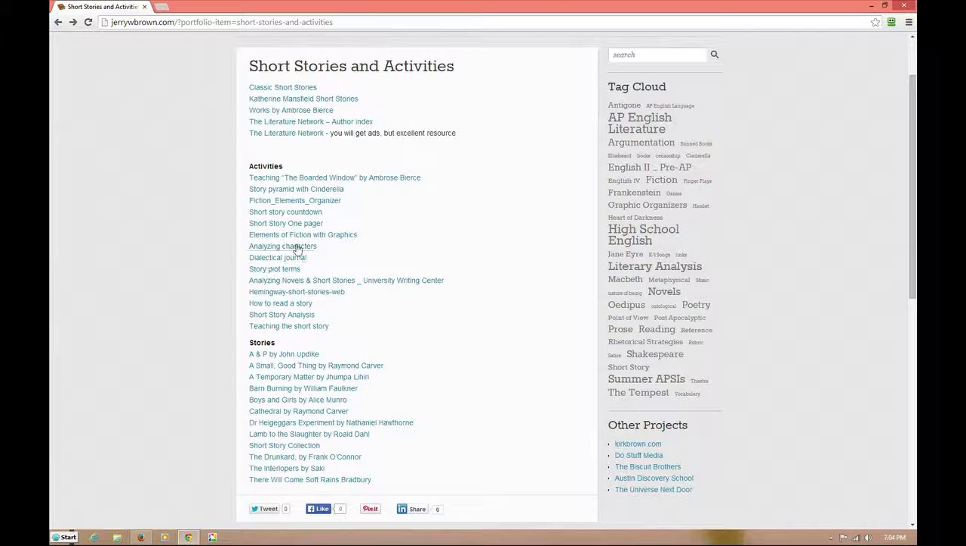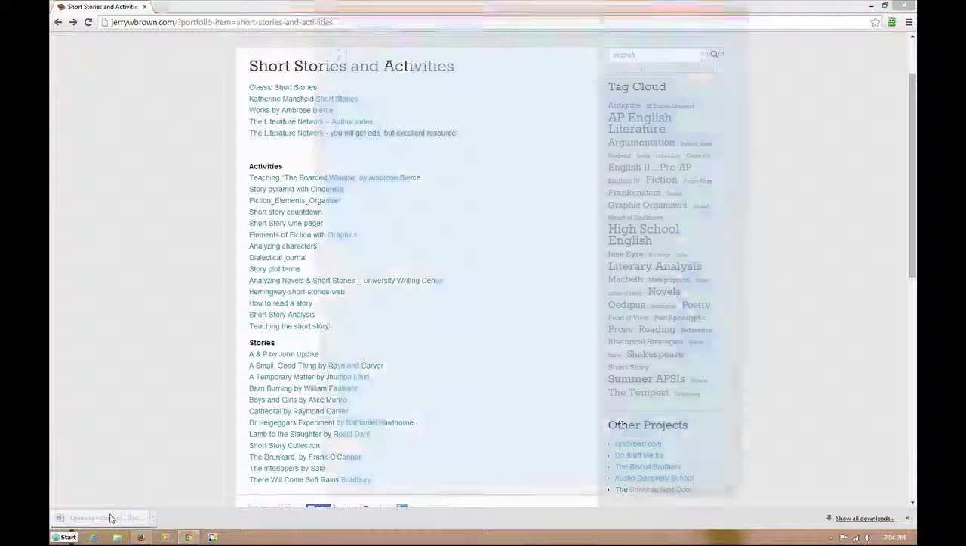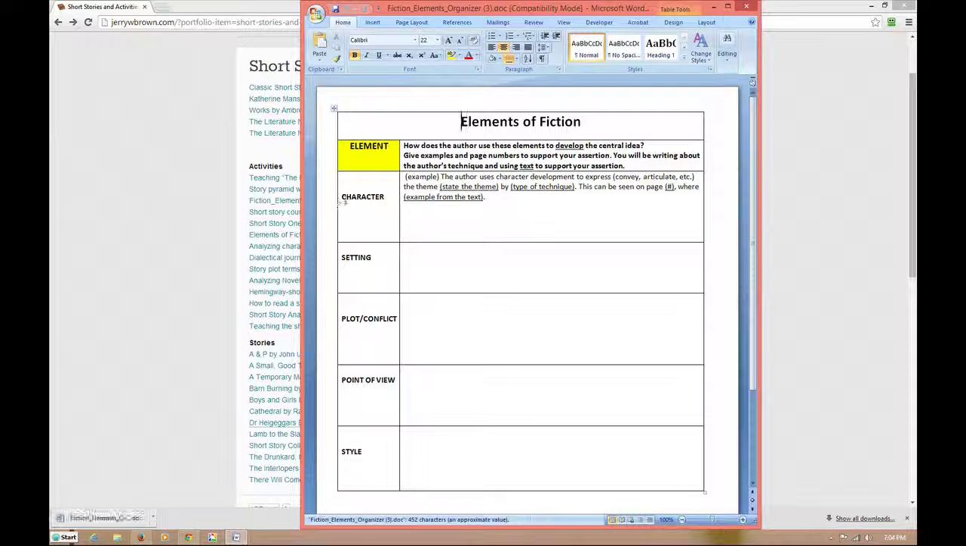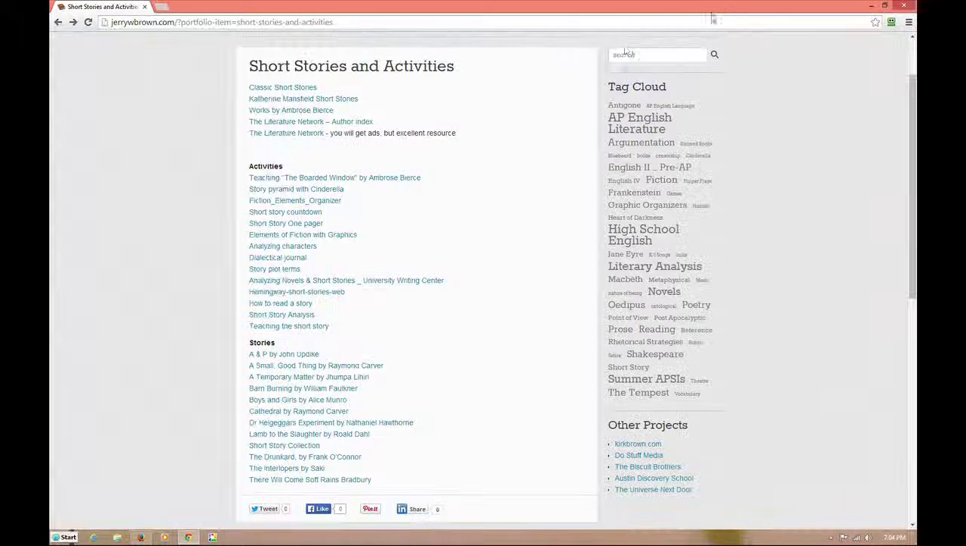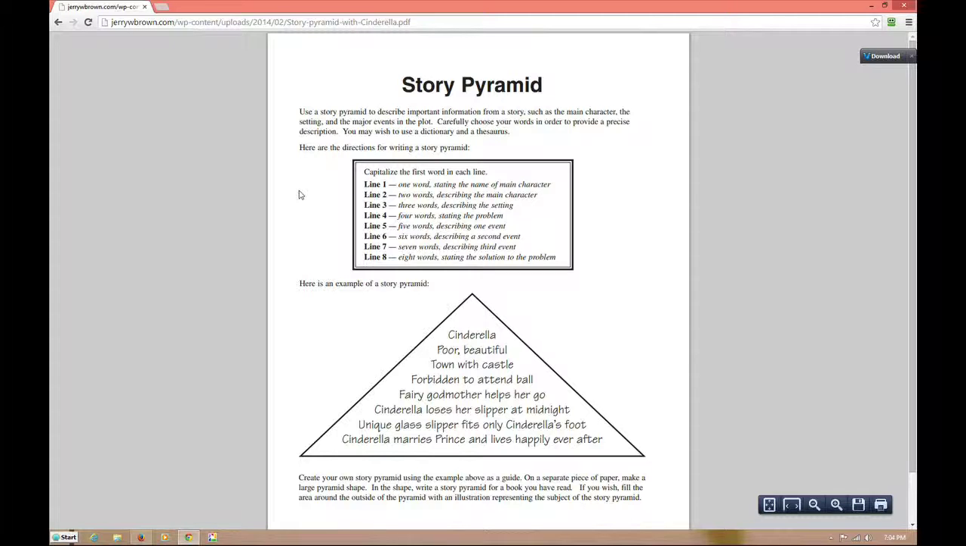Then, if you want them to look for the elements of fiction, you have a fiction elements organizer, which you can use right here, where they can find their own quotes in the short story or book, but in this case short story, about the character, setting, plot, conflict, point of view, style. There are also other fun activities that you might want to do with the students as you're doing your short stories. You could also use the story pyramid, where they're building this pyramid using 1 word, 2 words, 3 words, etc. on down.